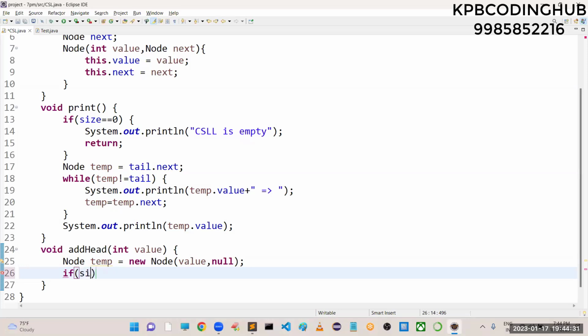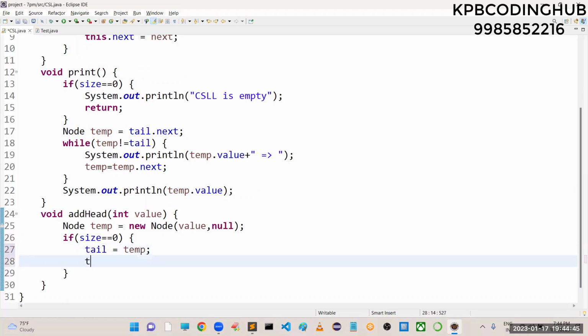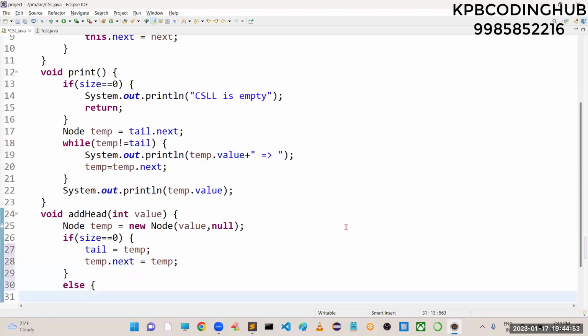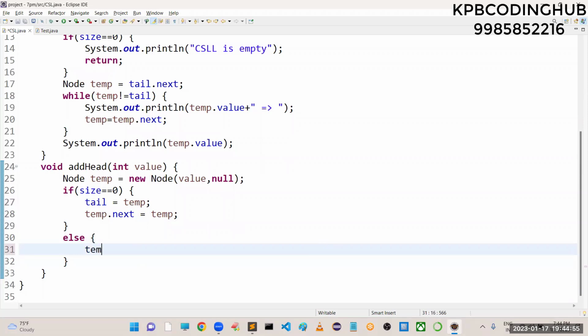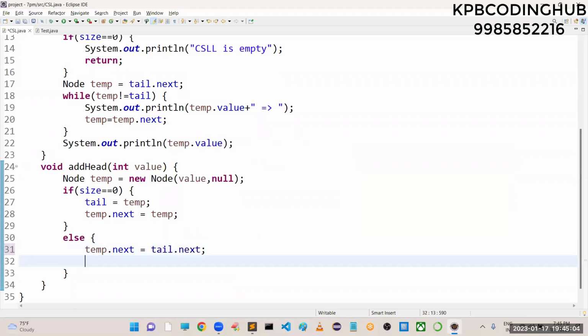Suppose size is equal to 0. Size equal to 0 means we don't have any elements. Then your tail will become temp, and then temp.next will become temp only. Suppose some are already there, then what do we have to do? Your temp.next will become tail.next, and tail.next will become temp. That's all. Very simple operation.